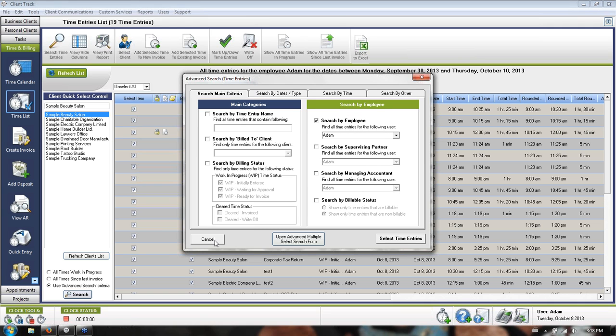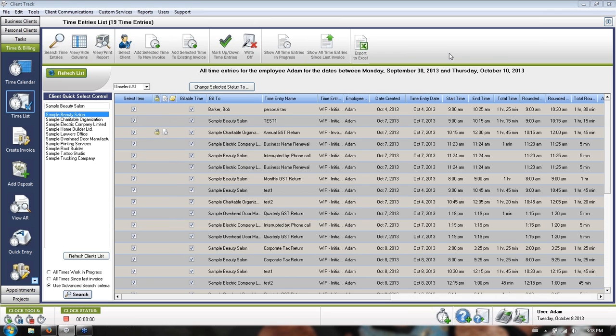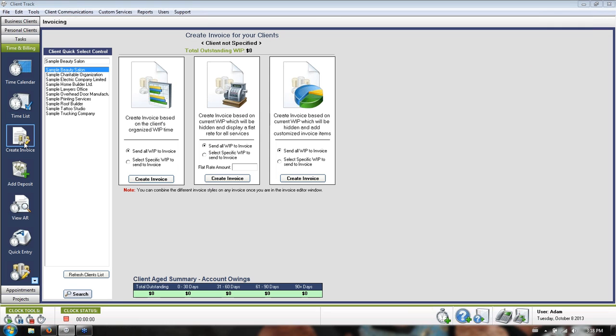When it comes time to create an invoice, you'll want to go to the Create Invoice section. And it's quite simply click a client's name from the list here on the left-hand side and use one of these 3 options to create an invoice, which you can then either send all WIP to or select specific entries to send to the invoice. The 3 options are as follows.